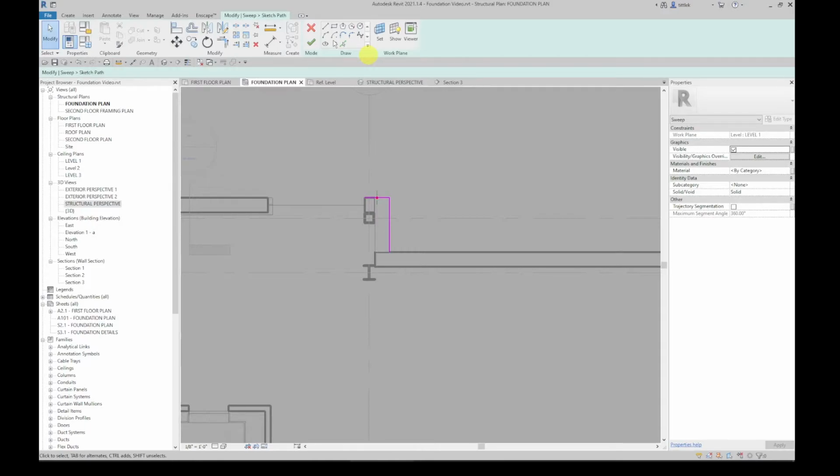Hit escape, hit the green check mark, and then I'm going to select for this one the full height wall profile, and then I'm going to hit the green. Actually, I'm going to go to my structural perspective and take a look at that profile now. And we can see in 3D that the brick ledge is to the outside, so we don't have to flip it this time. We can hit the green check mark and it creates that extrusion.